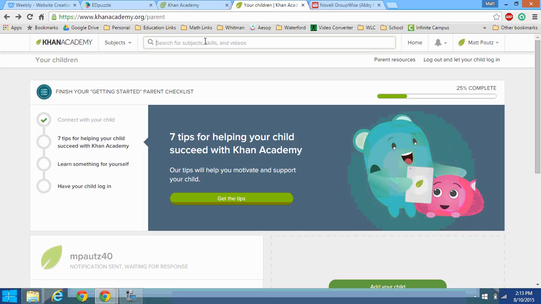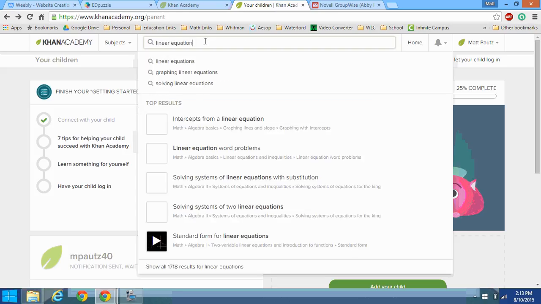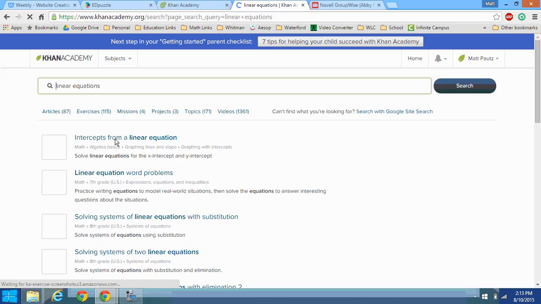So let's say your kids are learning about, I don't know, linear equations. Hey, look, if you type in linear equations, this is a nice search bar, kind of like Google. Type in linear equations and just click it. There's going to be a bunch of things coming up. Maybe they're learning about intercepts. Maybe you don't remember what that is. You want to click on it and learn about it. That's fine. But you know they're learning about it. You can look at this.